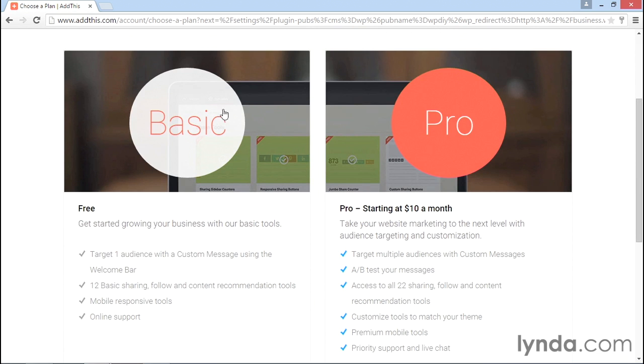For now, I'm going to choose the free option, and to be honest, that's also what I use on my personal site. But for large sites that have a lot of traffic and for business sites, I recommend checking out the pro version and what you can get with those things.